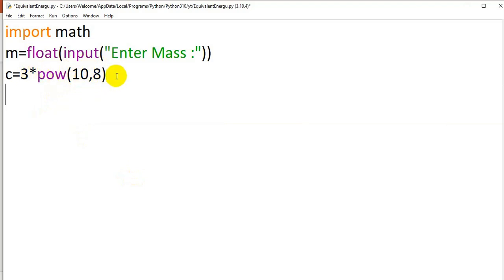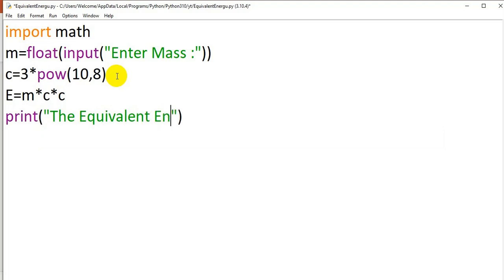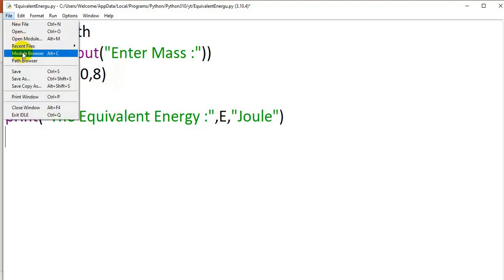Next I am going to calculate the equivalent energy. The formula is E equal to mc square, m into c into c. Now I am going to print the result. Print the equivalent energy. I am printing the value of E followed by joule. Joule is the unit of measurement of energy. I am saving this program.